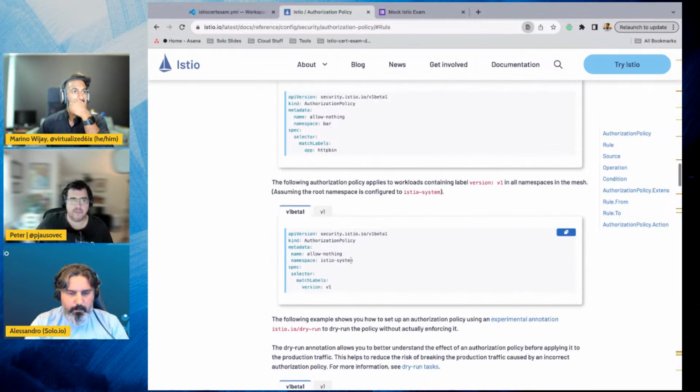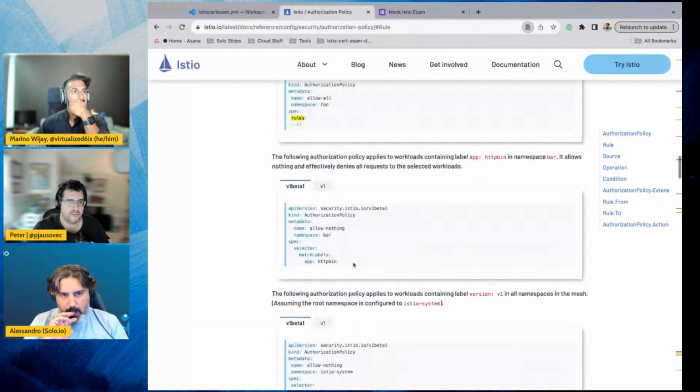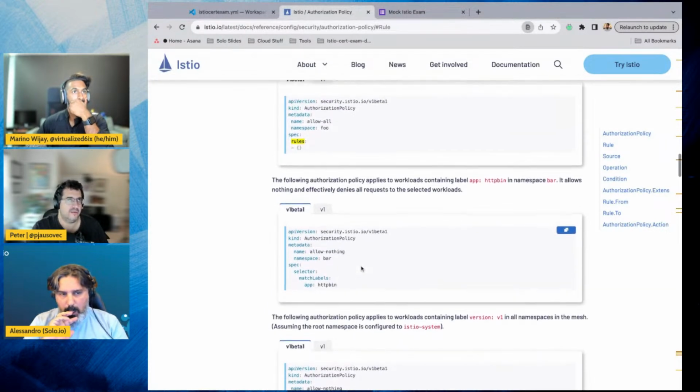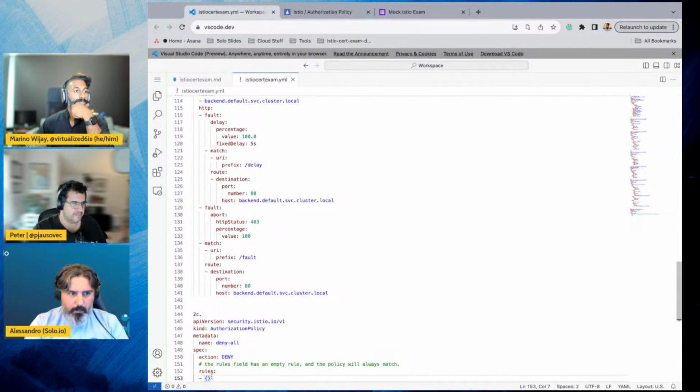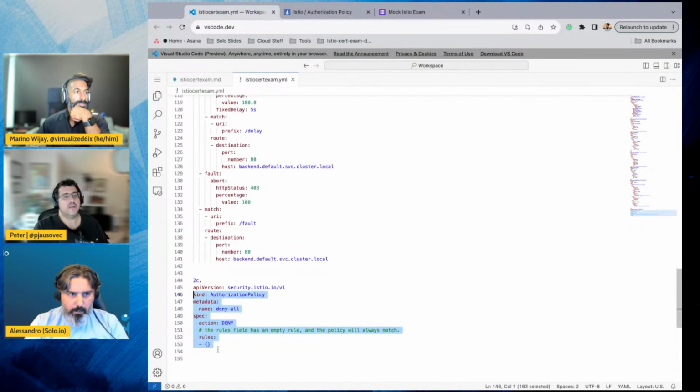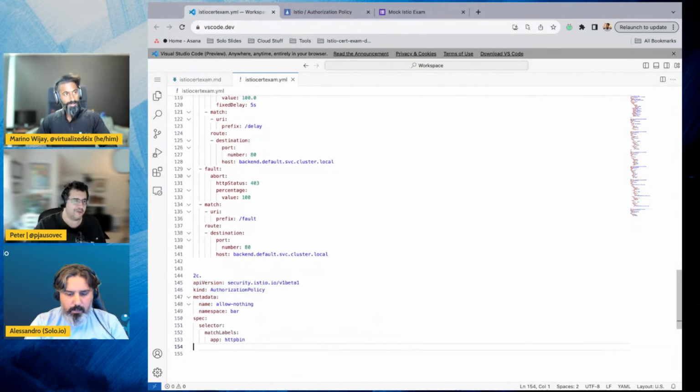My suggestion for anyone taking the exam would be to always default to references, because you'll get not only the examples but also the explanations of all fields that you can ever set in that resource. And even better, I found an example that specifically addresses this. You find the actual one.